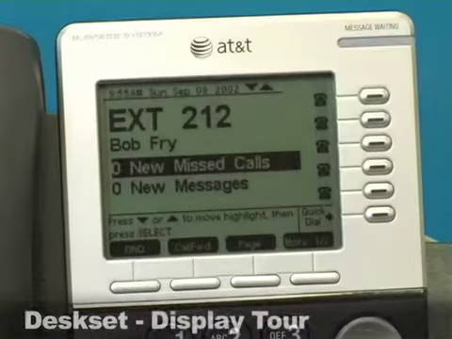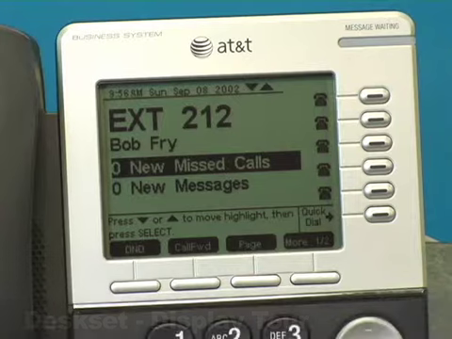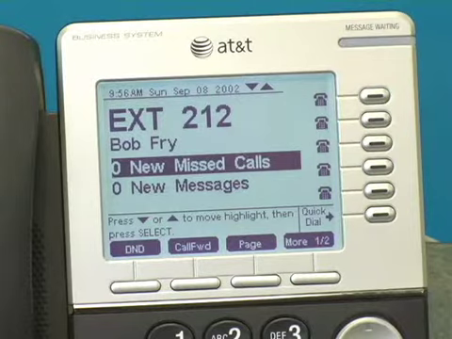Now let's take a little tour of the display area. Right now the display backlight is off. It does this after several seconds of lack of use by the user to basically save the lights and a little bit of power. When I press any key on the phone, in this case I simply pressed cancel, the backlight comes up. So let's take a look at the elements on the display.